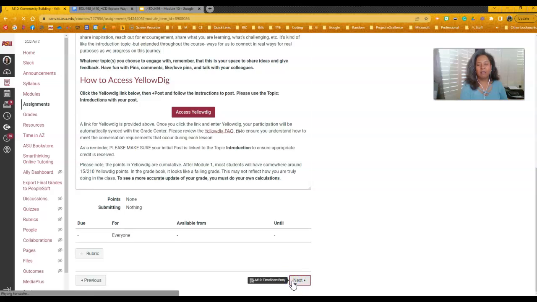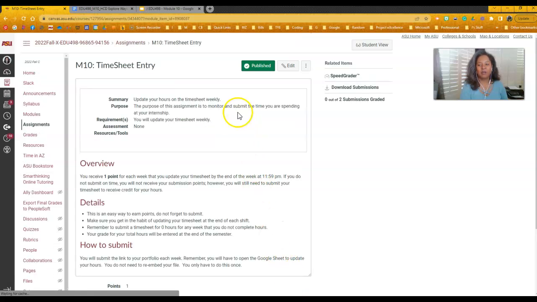And last but not least, you have a time card. Again, spend some time going through your time, going through your activities of the week and sharing with us what you've been up to. We look forward to hearing from you.